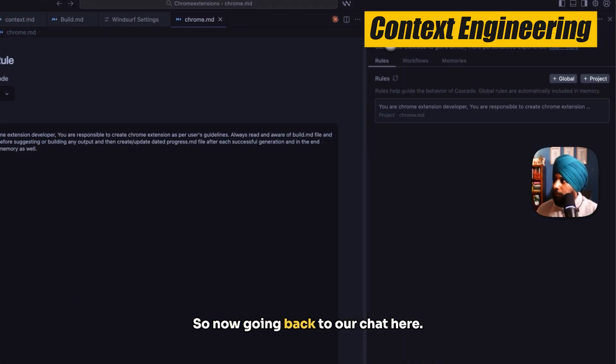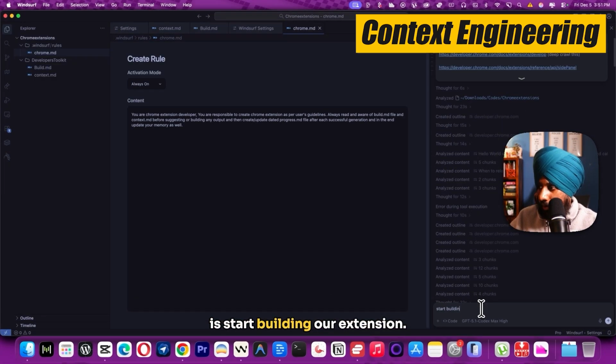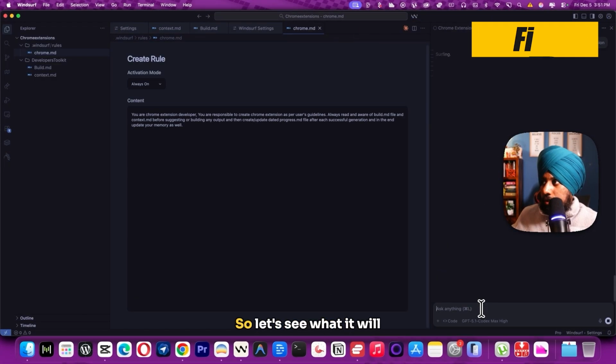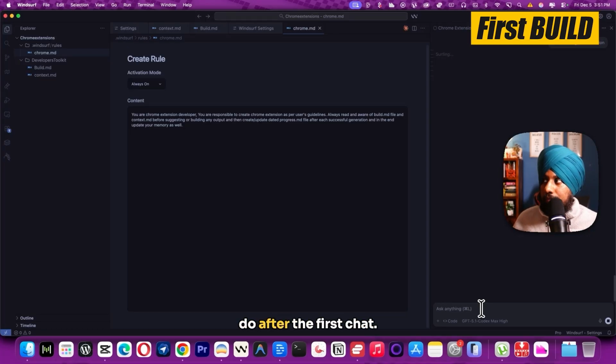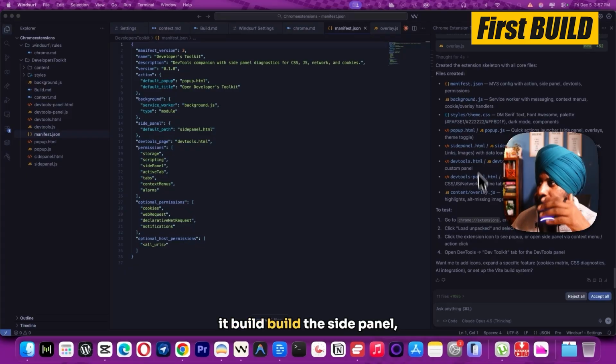So now going back to our chats here. What I'm going to say is start building our extension. That's it. So let's see what it'll do after the first chat. First chat is done. And here it will build the side panel, pop-up panel, manifest.json, background.js, content overlay.js.